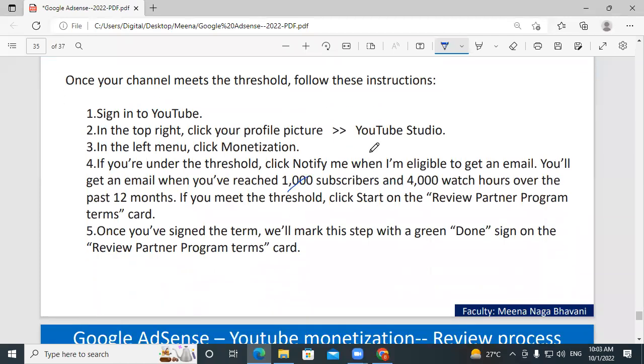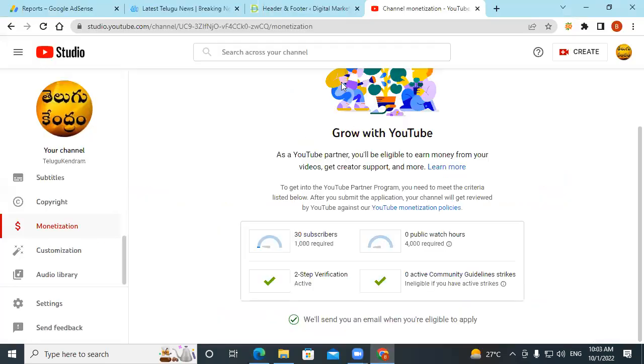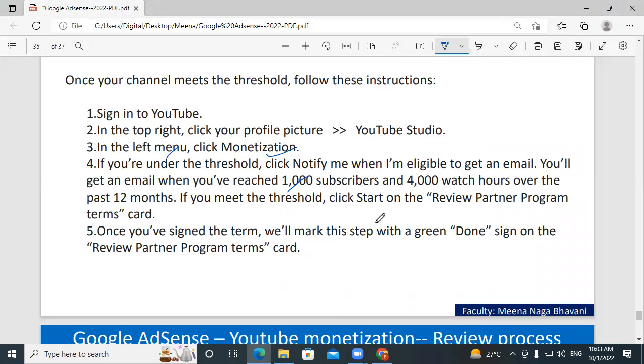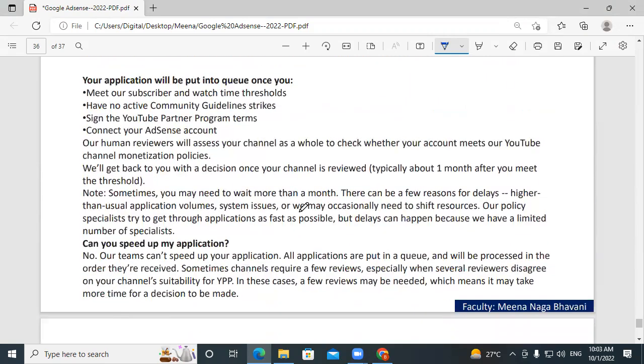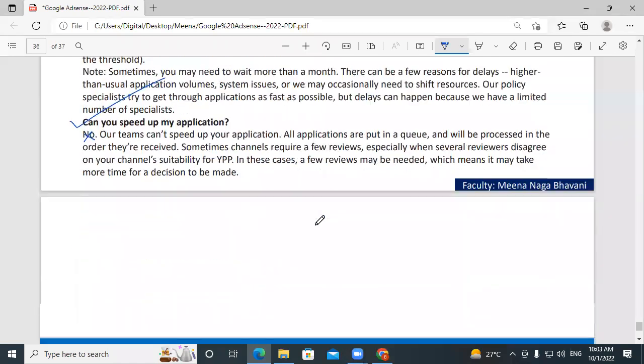Right? This thing, same. Go to YouTube. On the left side menu, you will click on monetization, which I have shown you already. On the left hand side, on your dashboard, you will have something called monetization. If you click on that, you can see the information like there must be 1,000 subscribers and 4,000 watch hours, and you will get an email confirmation once you are satisfied with that. So, can you speed up the application? No. There is no scope of speeding up the application. Once you apply, you need to wait for the threshold to be completed. That's about it.